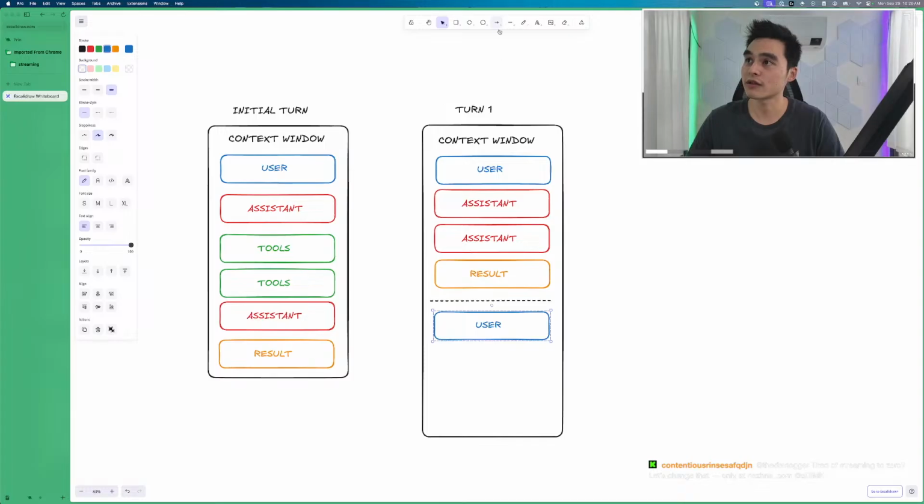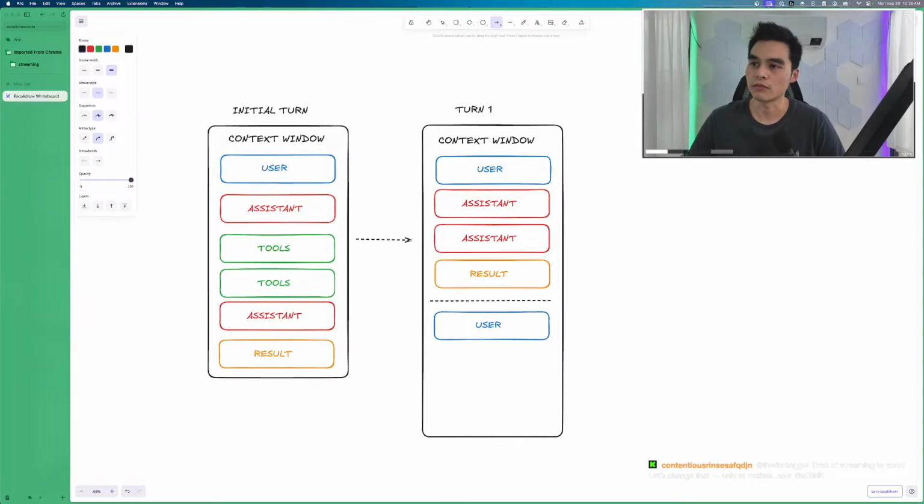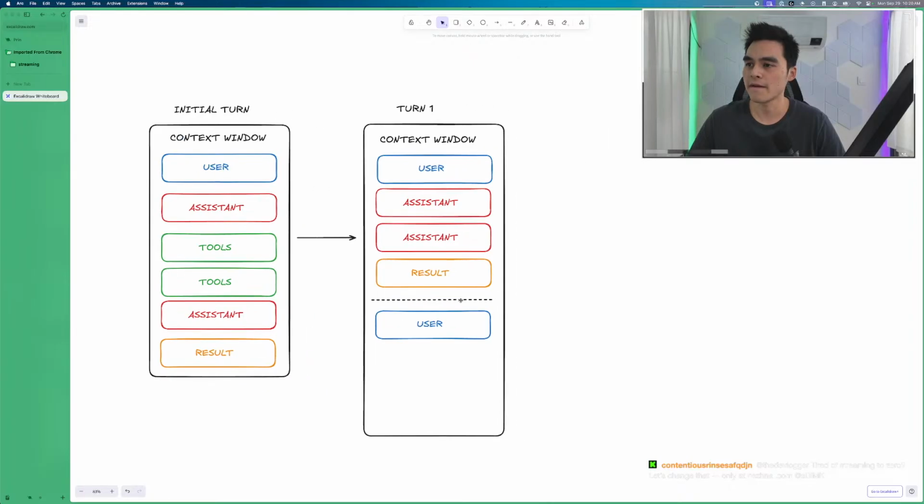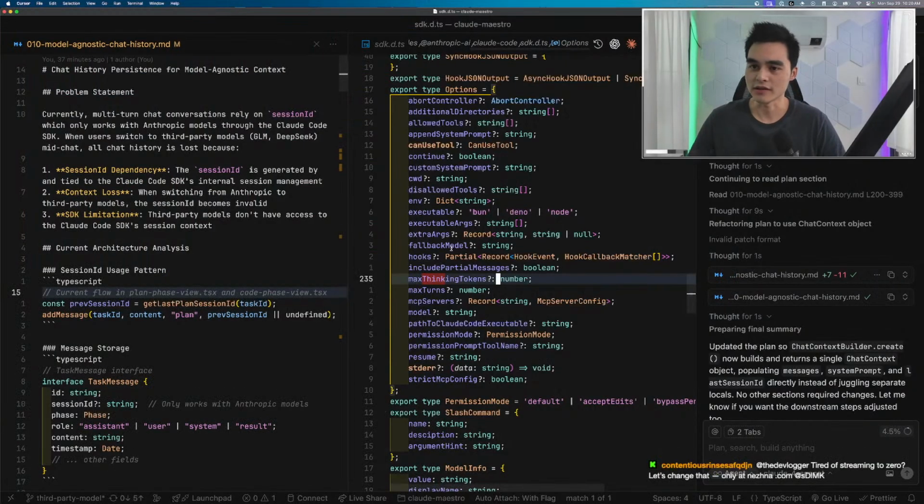Let me just go ahead and do this and go like that, straight line. Cool, that looks good to me. Right, let's go ahead and implement this then.